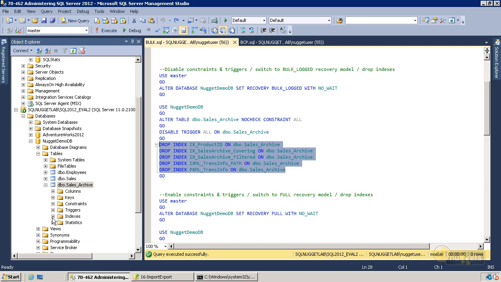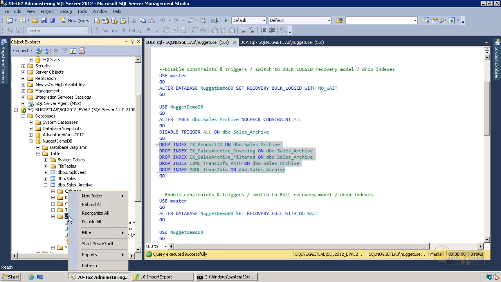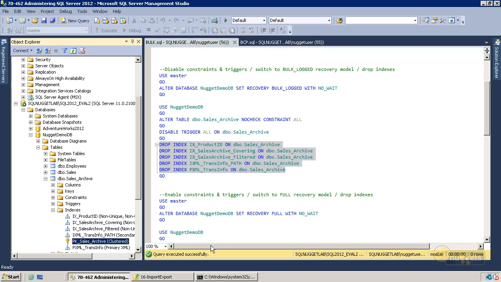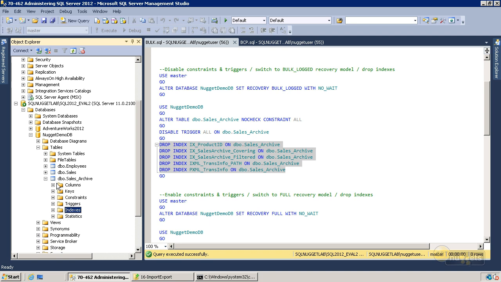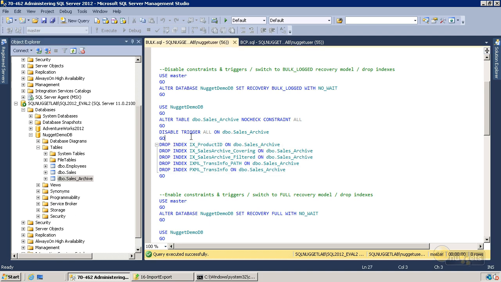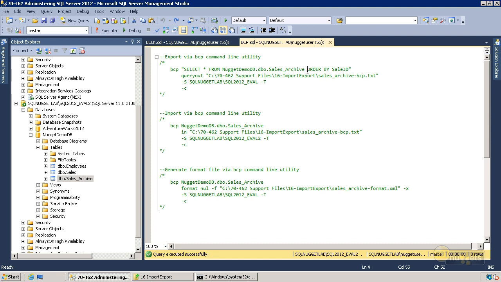Now, one thing you'll notice is one index I'm not dropping is our clustered index. And there's one thing you can do to avoid messing with your clustered index, and that is if the data going into this table is sorted by the key, then you'll be okay. You won't get any fragmentation. Your clustered index will be fine. And that's why I had the ORDER BY clause. If you noticed here, I had the ORDER BY clause on our query when piping the data out.